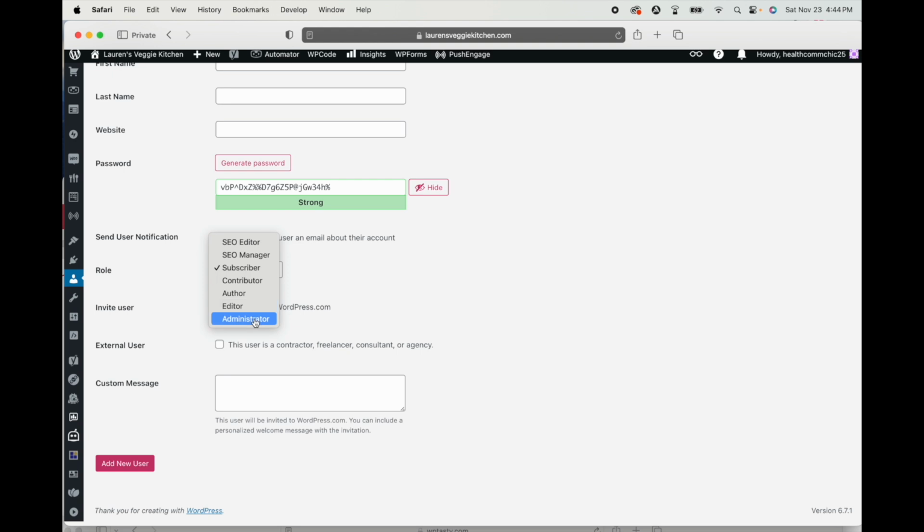Then there's the administrator, and the administrator is the highest level of permission for your website, and that's basically what you are as the website owner. That gives you access to create, publish, edit, delete any content, customize themes, import and export content, add, manage and delete users, install, activate, and delete plugins and themes. So you basically have full permissions on the site as an administrator.